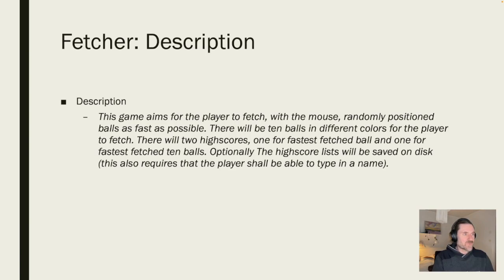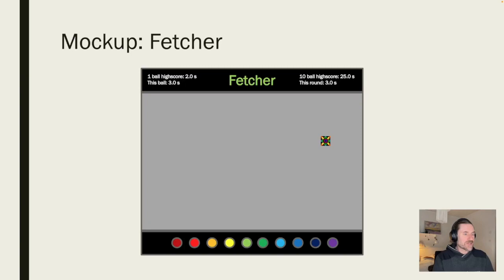Yeah. So next slide. I've also done a mock-up, and you saw a miniature of it on the first slide also. Up here we have a UI part where we have the scores and the name, and this will be its own screen, this small part. Then we have a larger area here, that's the game field, and then we have the fetcher. It's this little thing over here, and that will be controlled by the mouse.